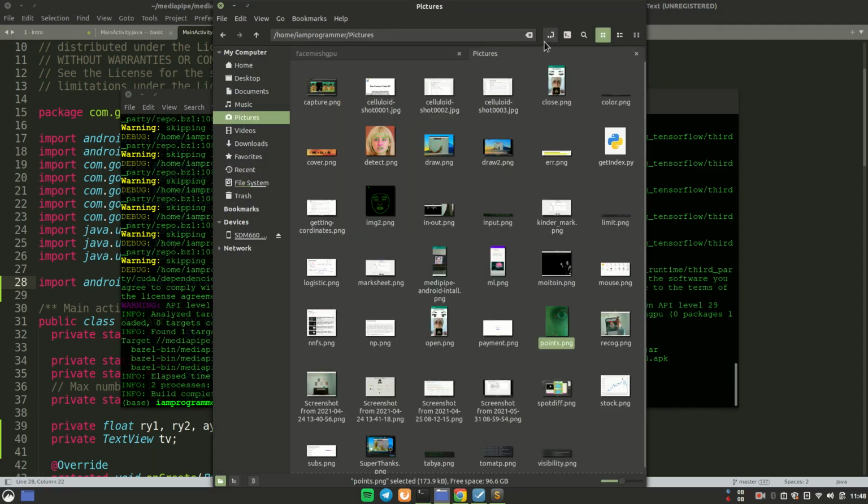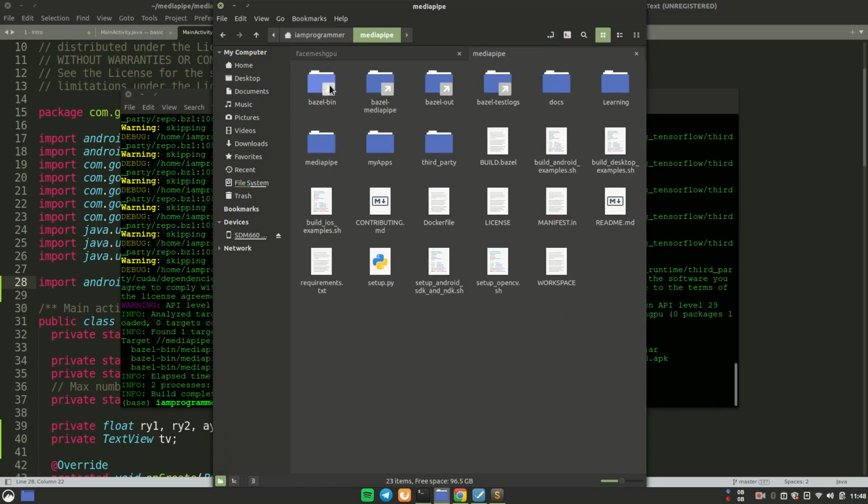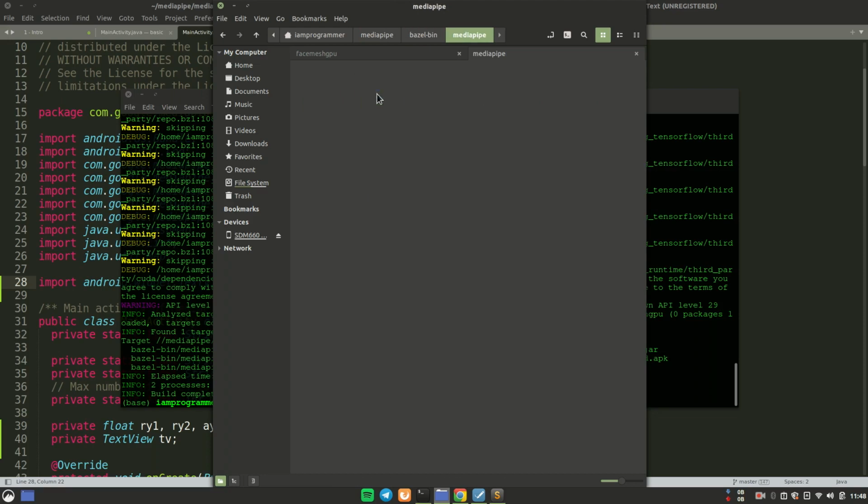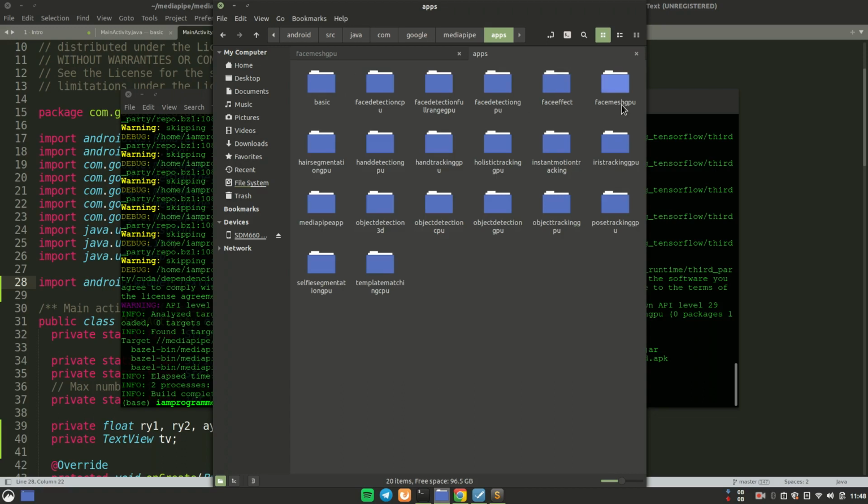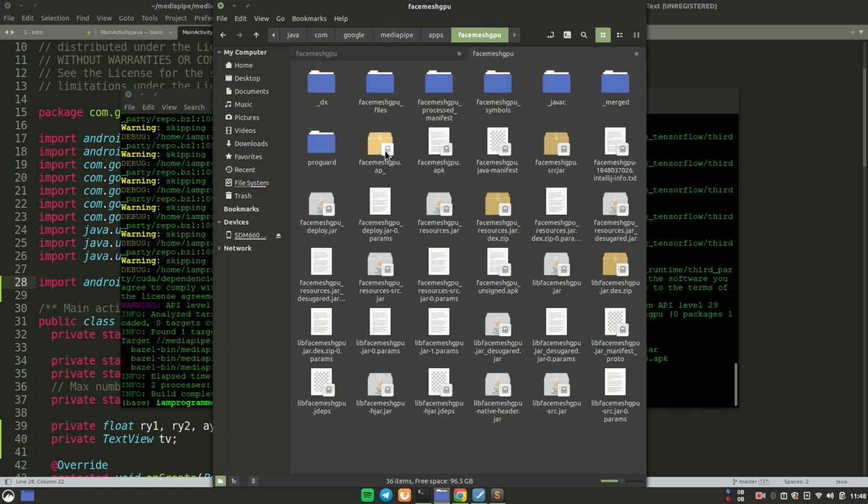So if we talk about where the APK is located, let's go back to Mediapipe, and in the Bazel bin, and then Mediapipe, and then again example Android. Let's get inside that. Yeah, so in the folder face mesh GPU, there is a .apk file, this over here. Either you can copy this file to your phone and install it, or the way I like, by using ADB, you can just copy the path.